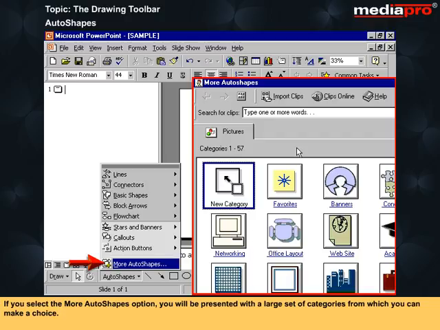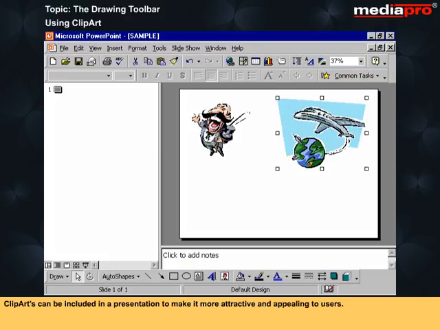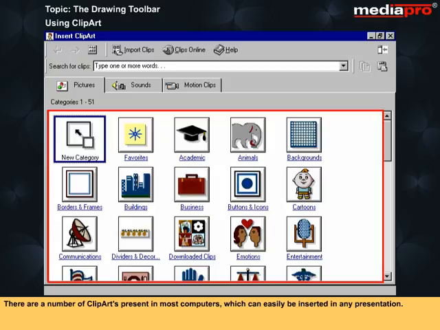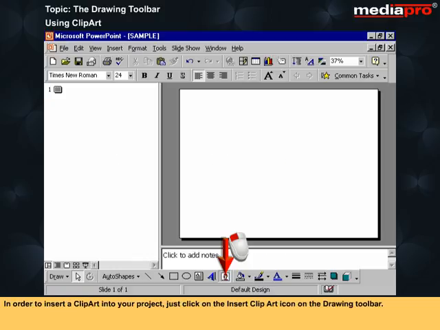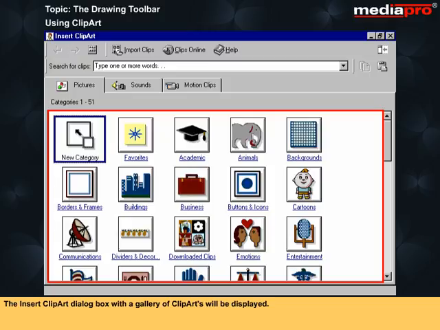can make a choice. ClipArts can be included in a presentation to make it more attractive and appealing to users. There are a number of ClipArts present in most computers, which can easily be inserted in any presentation. Additional ClipArts can also be obtained from the internet or from the MS Office installation CD. In order to insert a ClipArt into your project, just click on the Insert ClipArt icon on the drawing toolbar. The Insert ClipArt dialog box with a gallery of ClipArts will be displayed.